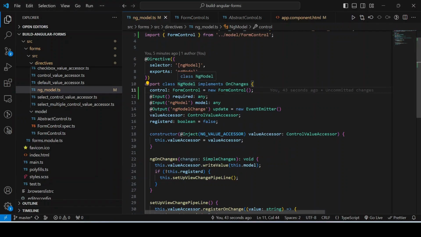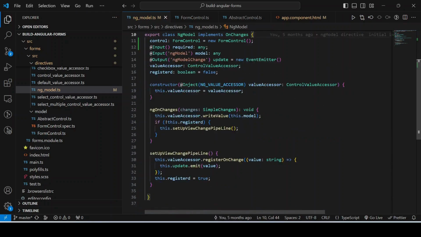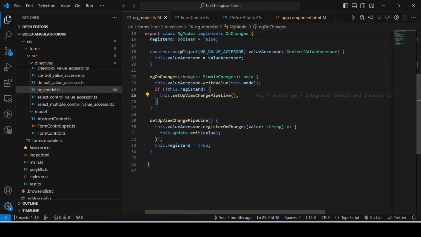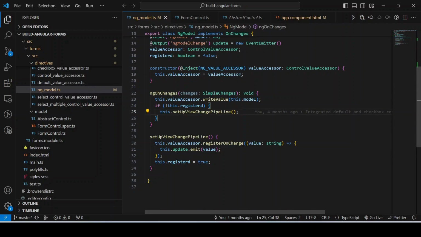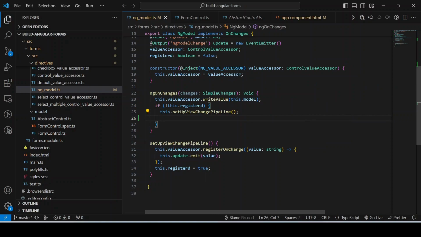Once you have created the form control, the next thing we have to do is go to this ngOnChanges where we have the if block. This block runs only once when your ngModel is set up. So we do some initial setup here within this if block. Like you saw in the last few videos, we set up a view change pipeline through which ngModel gets updates from the host elements where you apply the ngModel. Similarly we will be doing some things here.